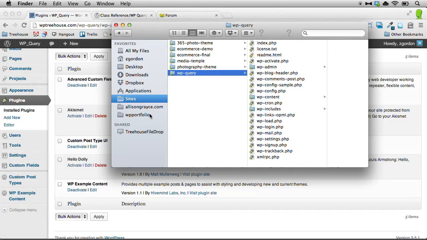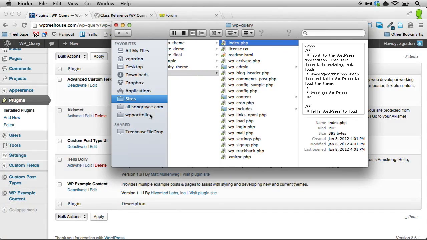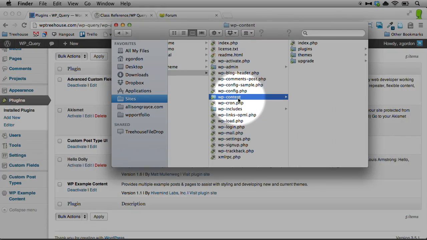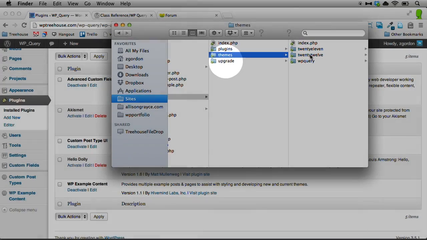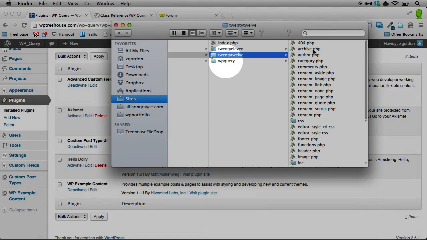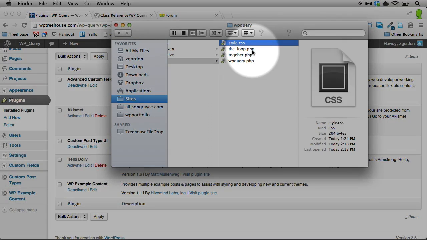To start off, you'll come into the folder that has your WordPress installed. You're going to navigate into wp-content, into themes, and where you would see your 2011 and 2012 themes, you're going to create a new blank folder called wp-query. This folder is going to serve as our theme folder. Then inside of there, you only need one file to start off with, and that's the style.css file.